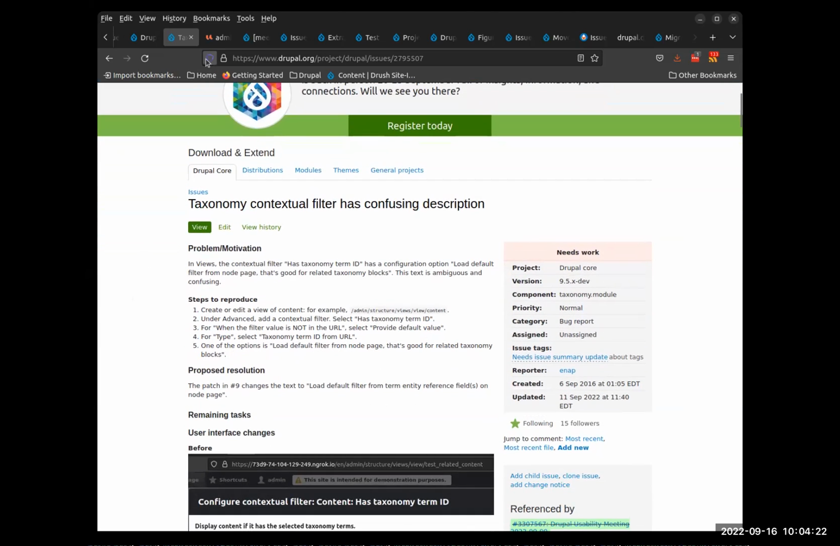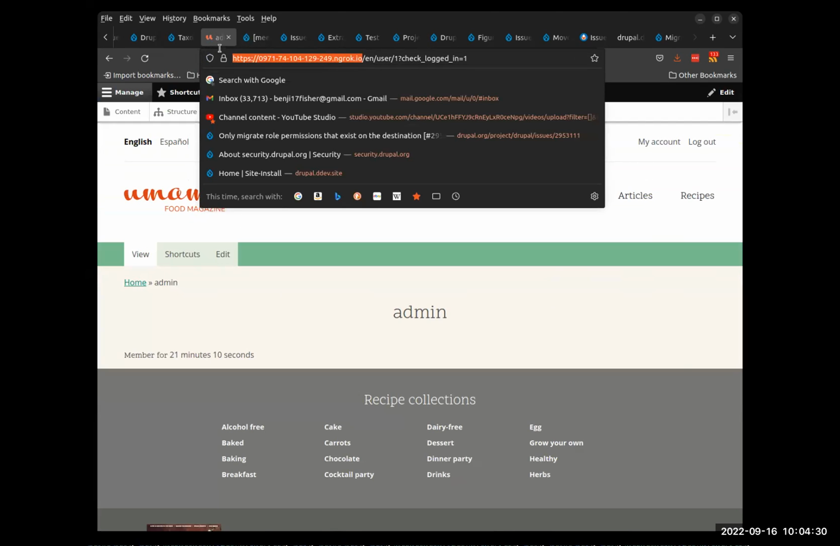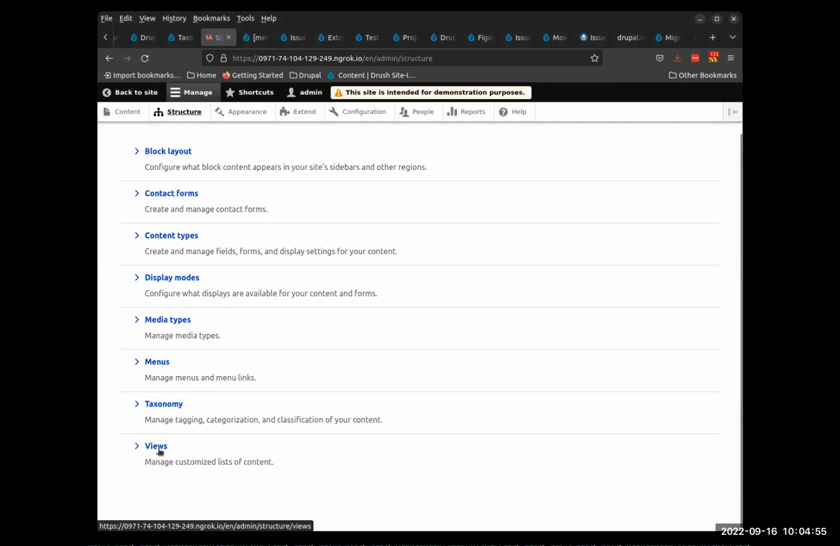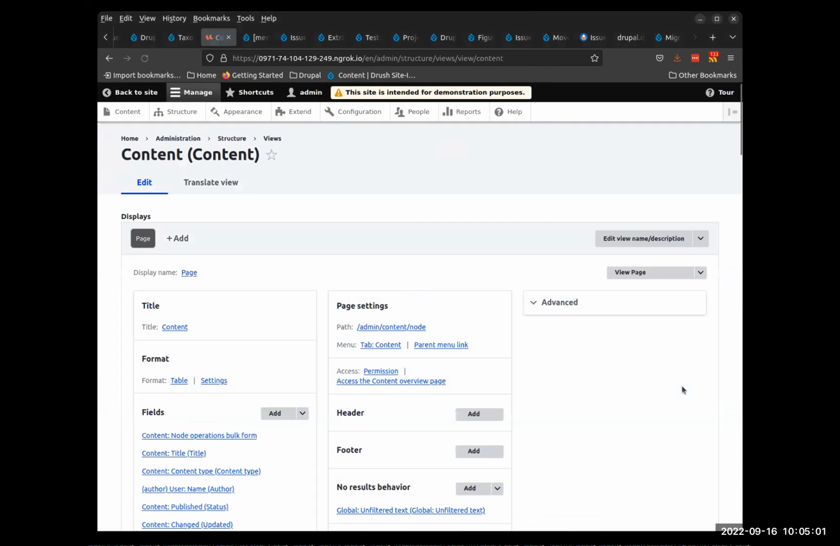So let me illustrate the problem. Here I have a fresh install of Drupal 9.5 with the Umami demo profile, and also I'm sharing this site with ngrok. I pasted the link into the Zoom chat. You can log in with username and password admin. So let us edit a view. And I think the admin content view is a good example.